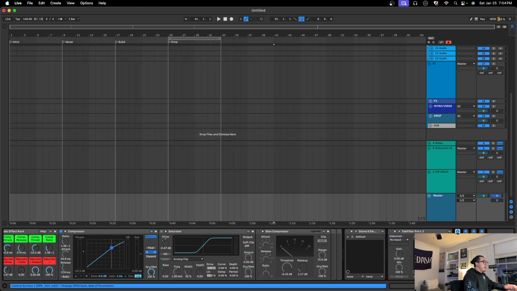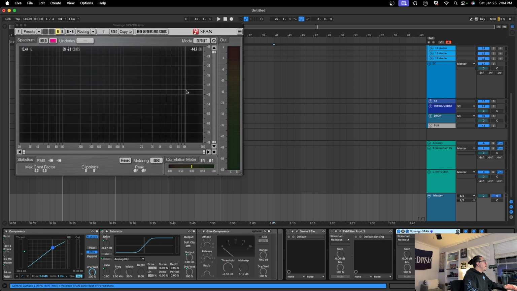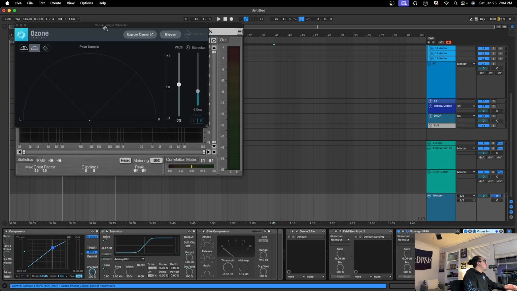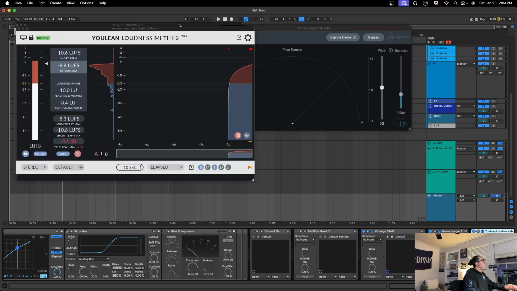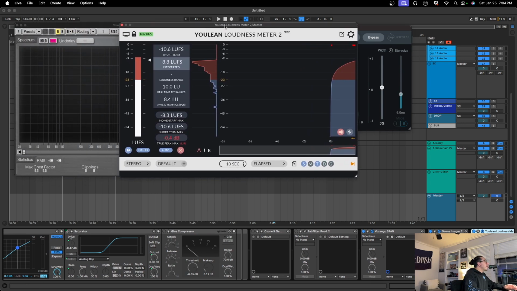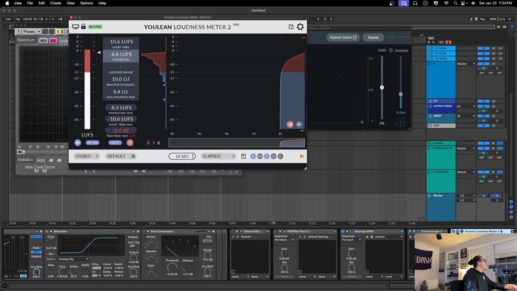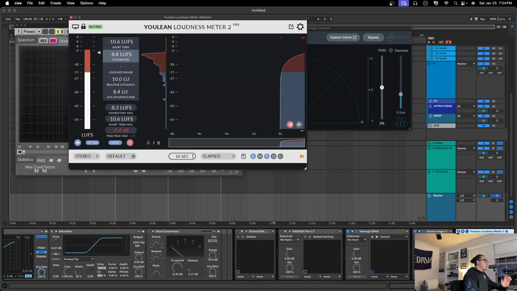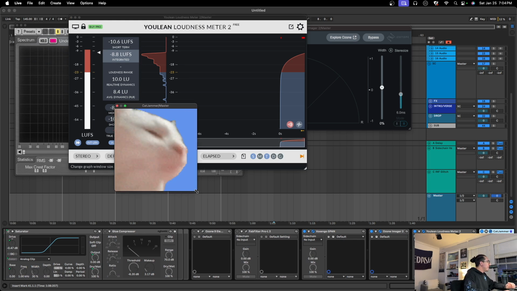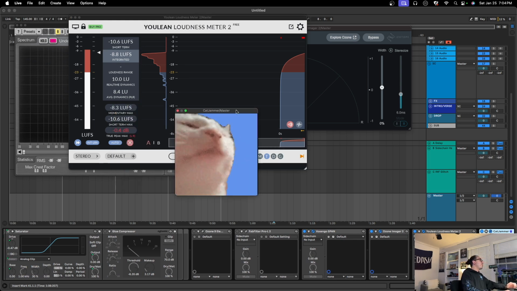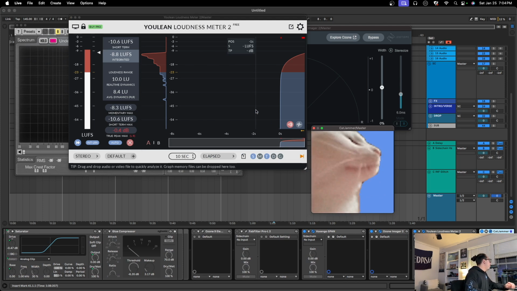And then after that, you got your basics just to help you keep an eye on everything. You got your SPAN, you got your Ozone imager, got your LEAN loudness meter, and then of course the most important plugin on your master by far. If you do not have this, what are you doing? It's called Cat Jammer. Cat Jammer, look at that thing, man. Perfect. Of course you want that on your screen when you're jamming out to your own 8-bar loop, right?